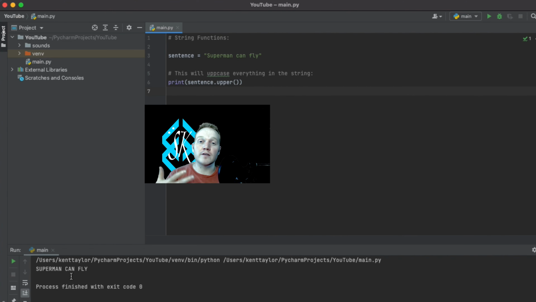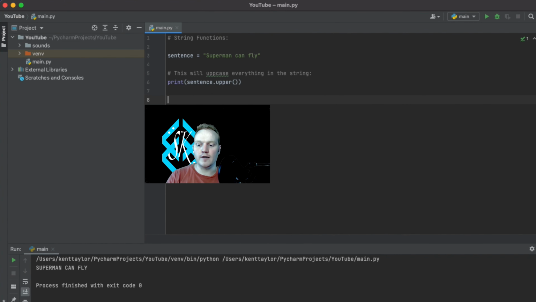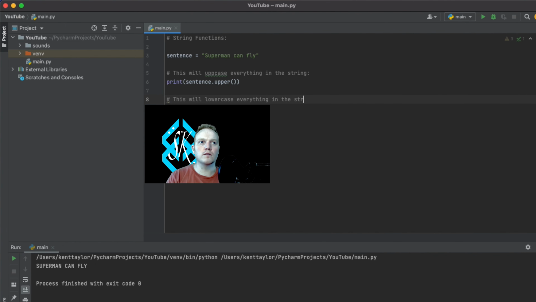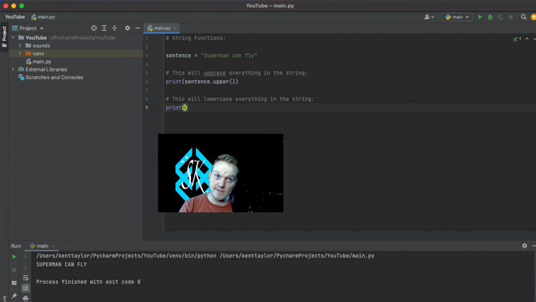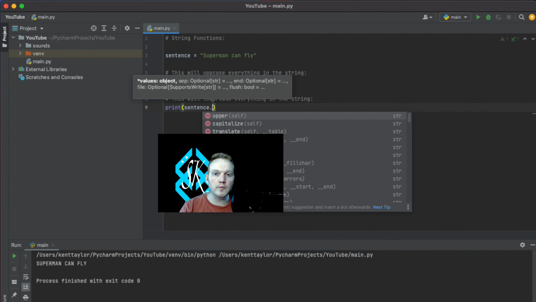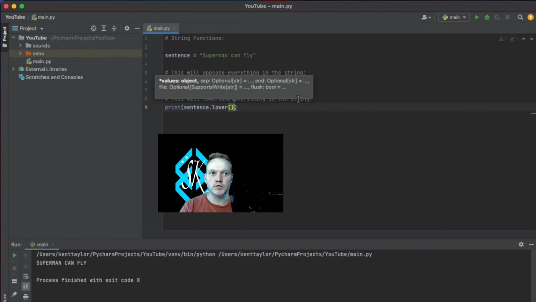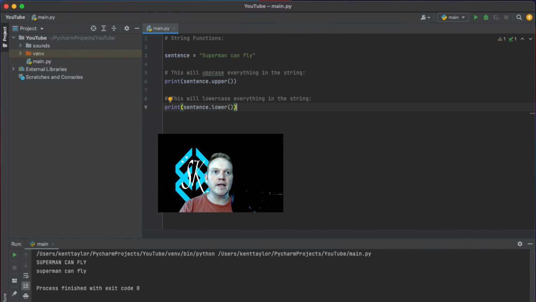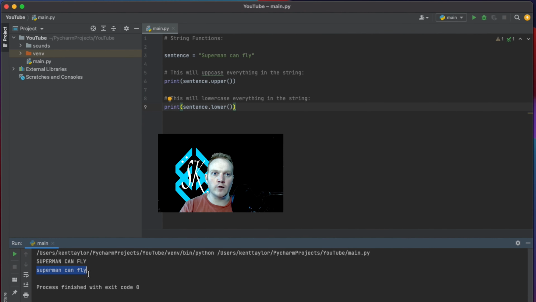Now it says Superman can fly in all caps, which is awesome. You can probably guess how to lowercase everything. So I'm going to print, again, sentence, because that's what I want to manipulate, dot, and you probably guessed it, lower. Make sure it has those parentheses. And now when I hit run, you can see what used to be a capital S is now lowercased.